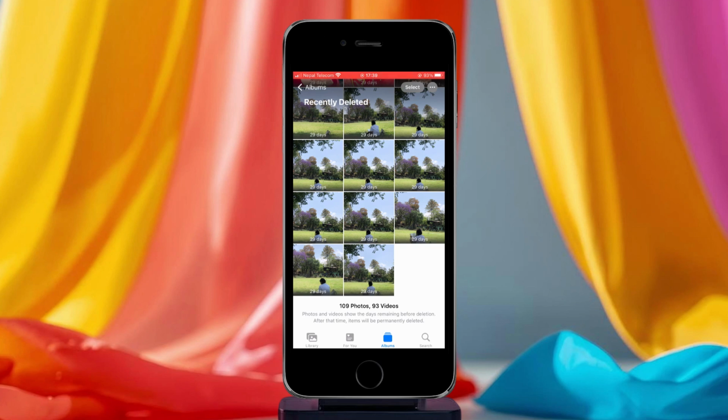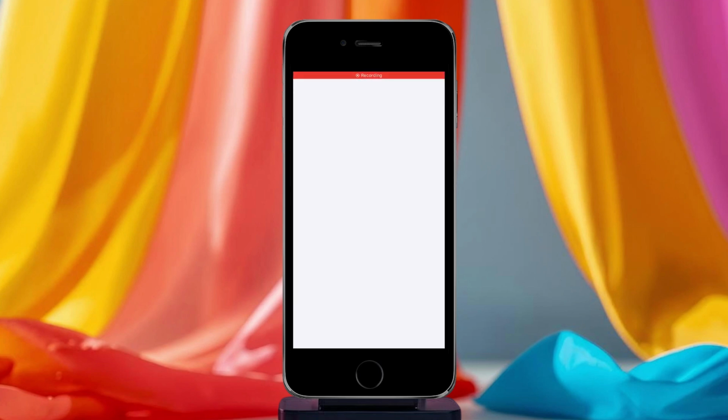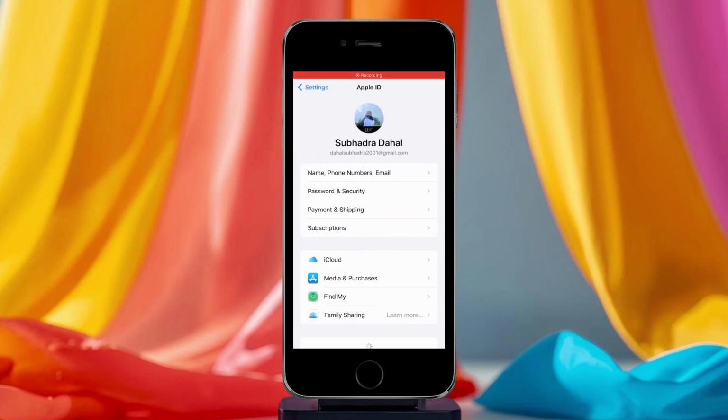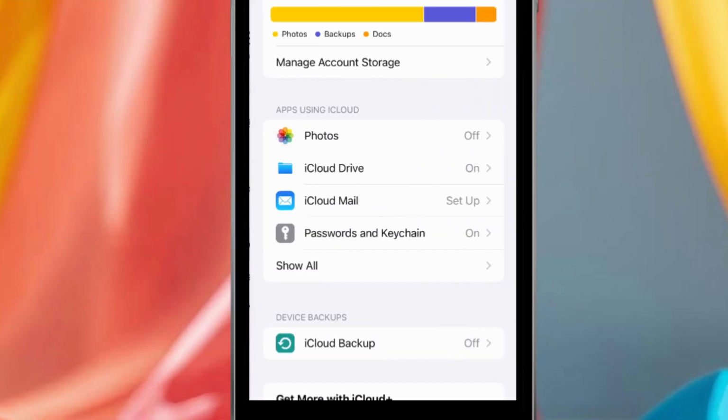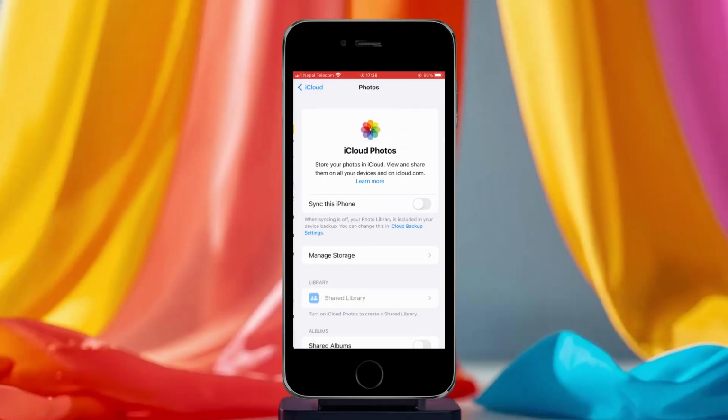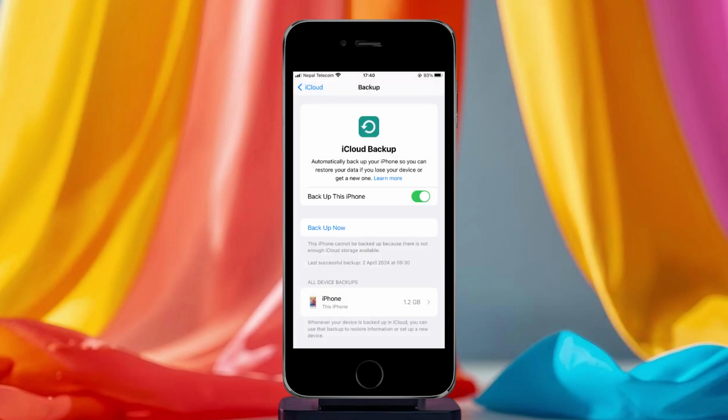If you can't find the video in the recently deleted album, check whether iCloud Photos is enabled. Open Settings, tap your Apple account, then go to iCloud. Next, Photos, and make sure Sync this iPhone is turned on. If the video still exists in your iCloud Photos library, it will automatically sync back to your iPhone.